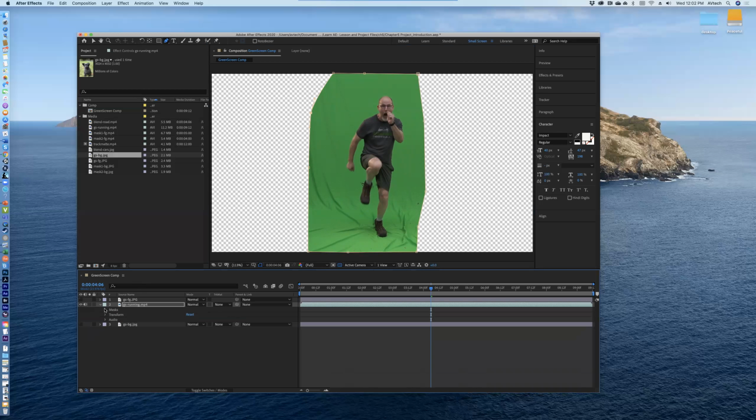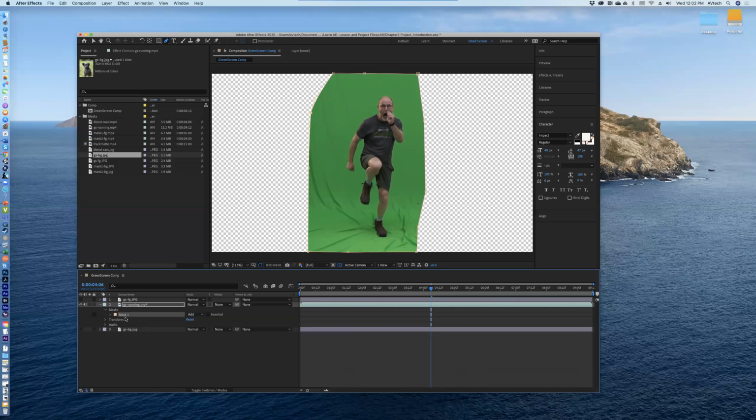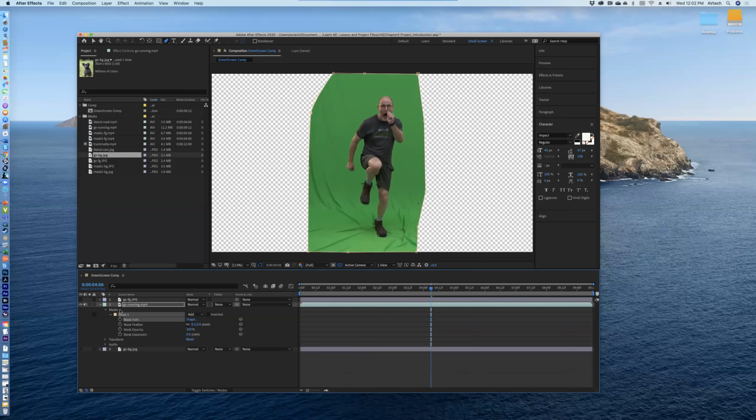So again, I'm under the actual video clip and I'm under mask and under this particular mask. See how it says mask 1? Because if I do more masks on this video clip, I'll have multiple masks here. So I'm just going to scrub my mask feather. And when I do that, you'll see what happens to the edges of this mask. So here I go scrubbing. See how that softens it? Sometimes that is appropriate, sometimes it's not. I don't think we need it right now.